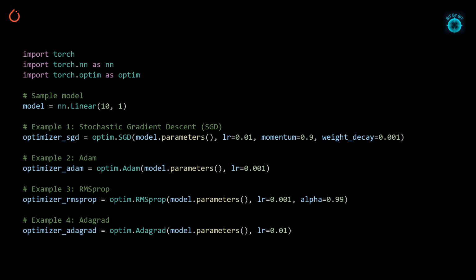Next is Adam. We initialize it with a learning rate of 0.001. This optimizer adapts learning rates for each parameter. RMSprop is created similarly. We can adjust the smoothing constant alpha to control how it averages gradients.